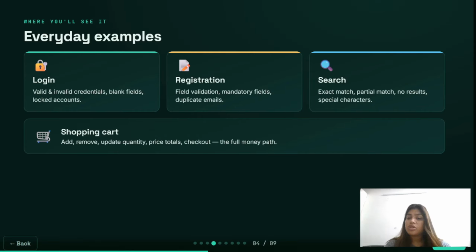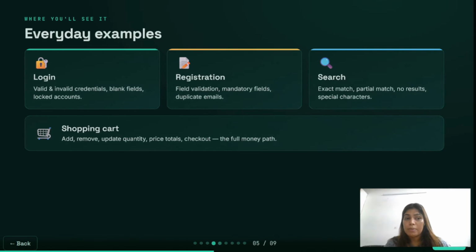And in the search, we can think about exact search, partial match, no results, special characters. Type an emoji into a search box sometime, you'll find bugs. Then is a shopping cart. So this is the money part: add, remove, change quantity, check the totals, check out. If anything's going to lose a company real money, it's a cart bug. And test it the hardest way, because that's where you are going to uncover the bugs.